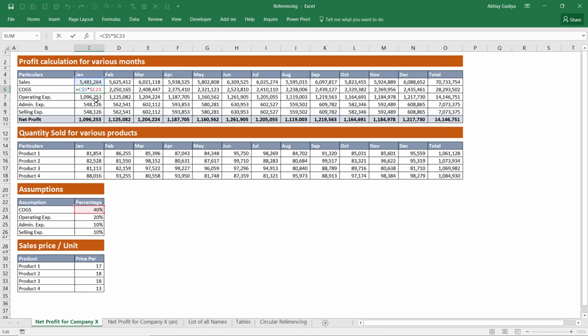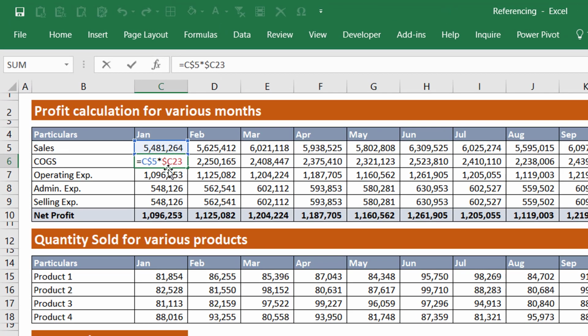So whenever you want to make anything a constant, you will have to put a dollar sign like this. In the current sheet, you can see I have put a dollar sign before the row number, and here I have put a dollar sign before a column reference. So here in the first setting, you can see the row has been kept as a constant, and here the column has been kept as a constant.